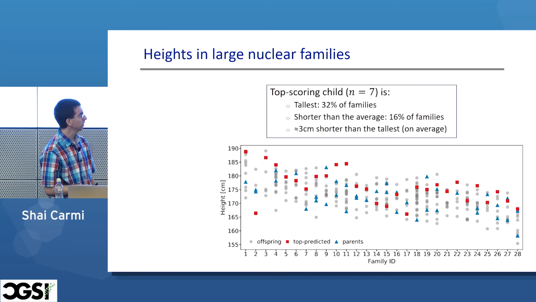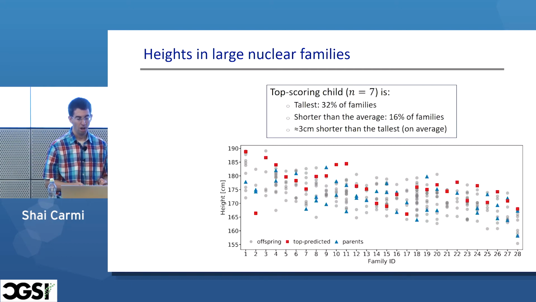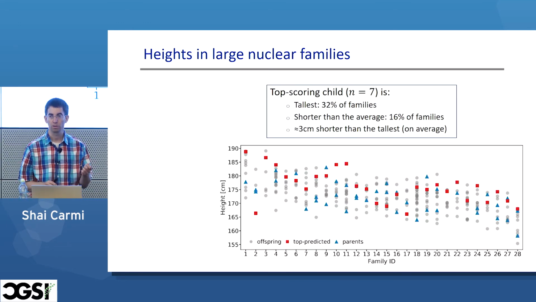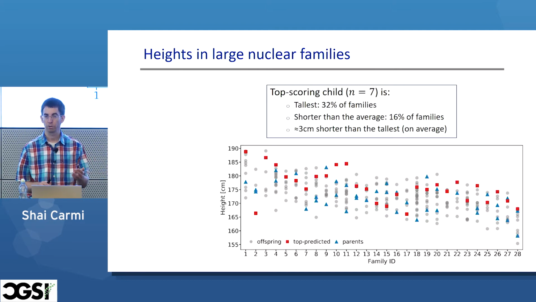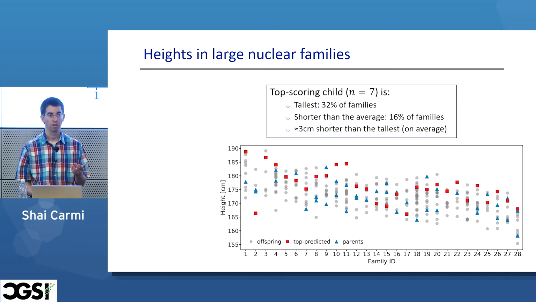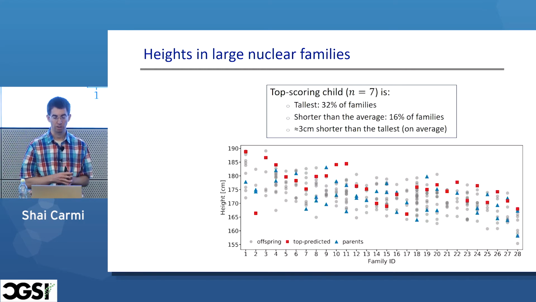If we do some statistics and downsample all the families to just 7 children, the top scoring child is going to end up being the tallest only in a third of the families. And it's going to be shorter than the average, so we have a negative gain, in one sixth of the families. On average, it's going to be 3 centimeters, or a little bit more than 1 inch, shorter than the tallest. So as you can see, it worked in some families, but it's definitely not guaranteed. There is a lot of variability.